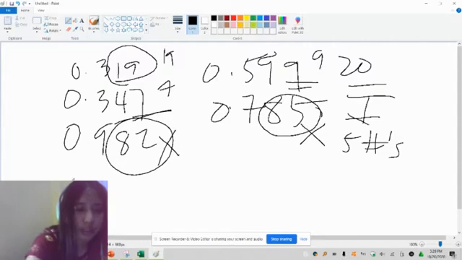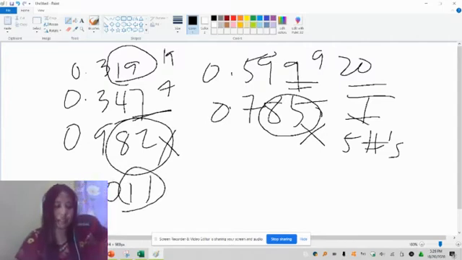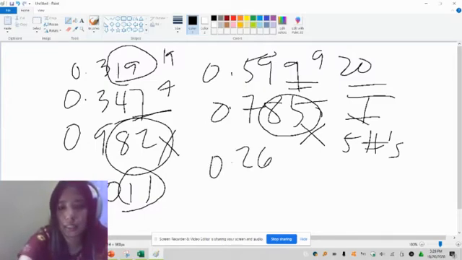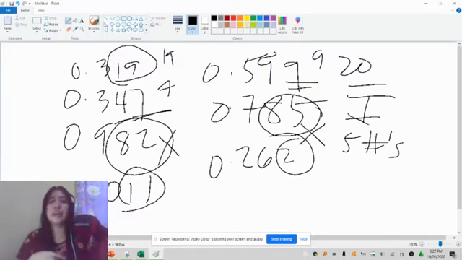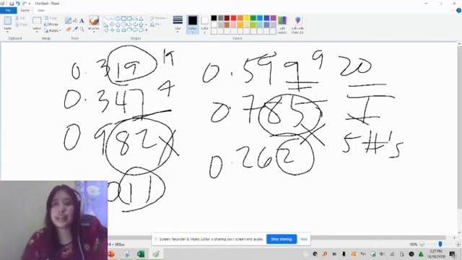So here I have 0.011, number 11 is included, and then 0.262, number 2 is included. So who will be the respondent? Number 19, number 7, number 9, number 2, and number 11. So we have 1, 2, 3, 4, 5 sample size. So that's how to use random numbers using your calculator.